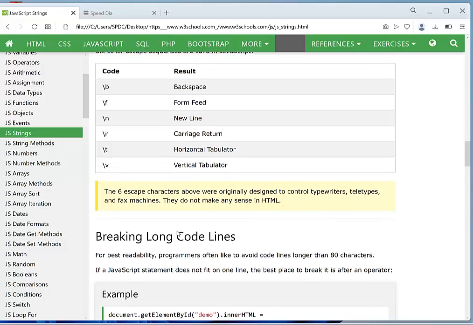Okay, the 6 escape characters above were originally designed to control typewriters, teletypes, and fax machines. They do not make any sense in HTML.